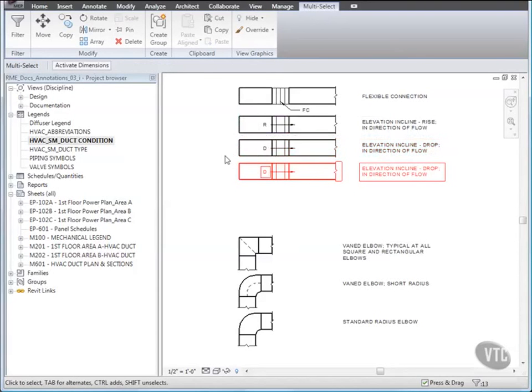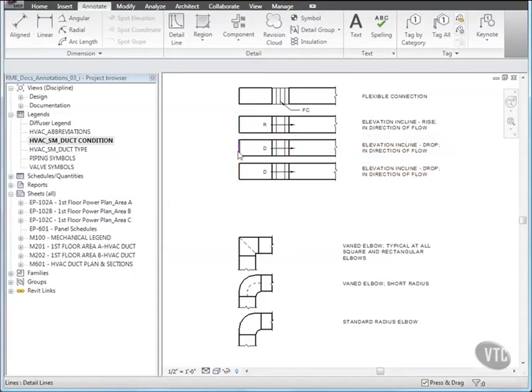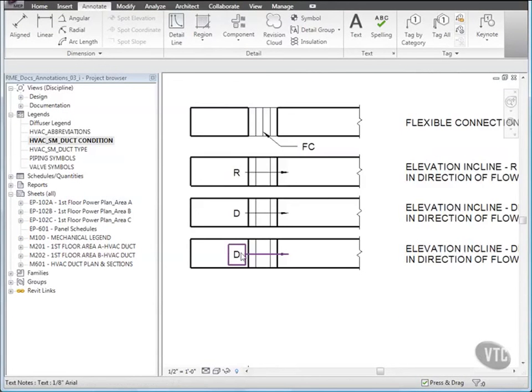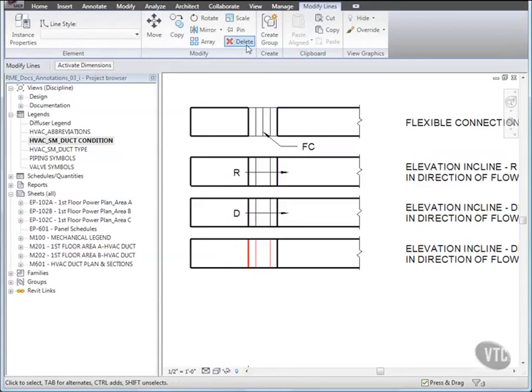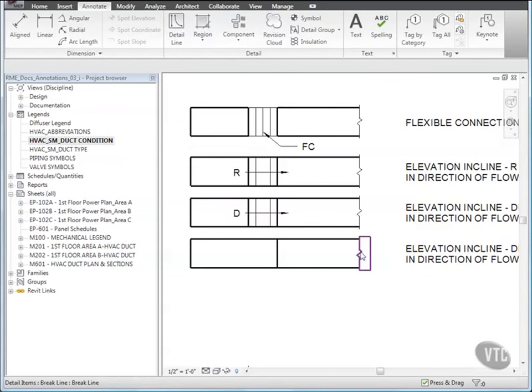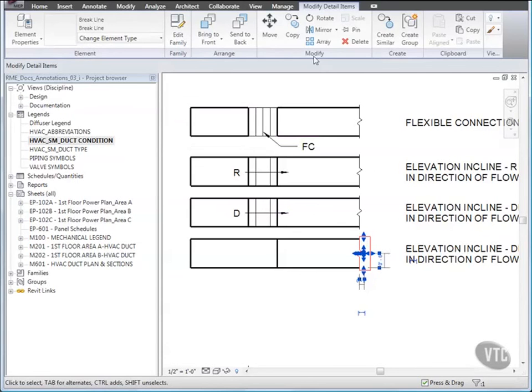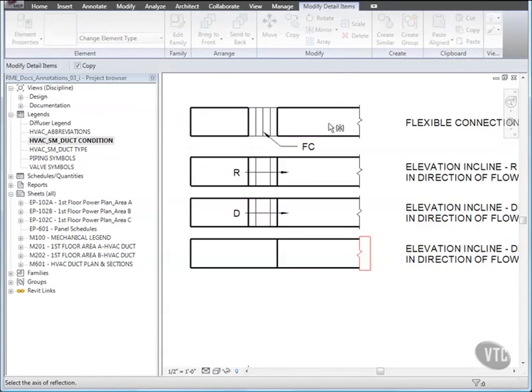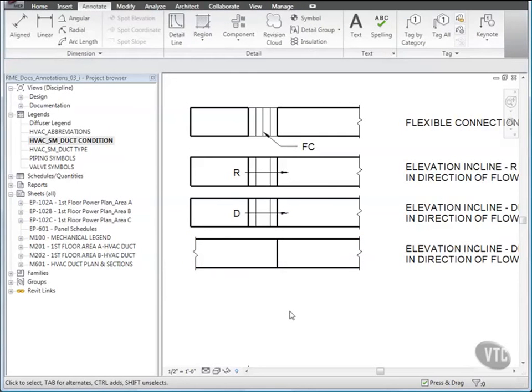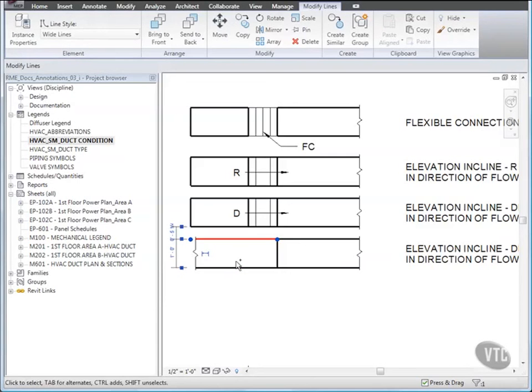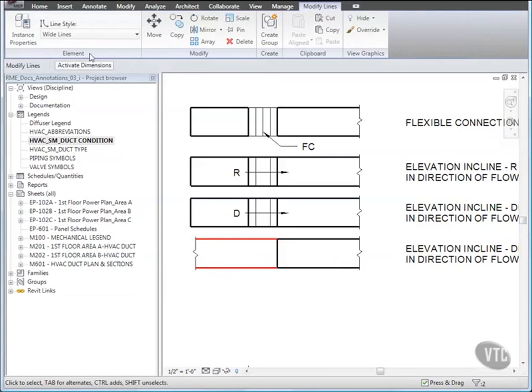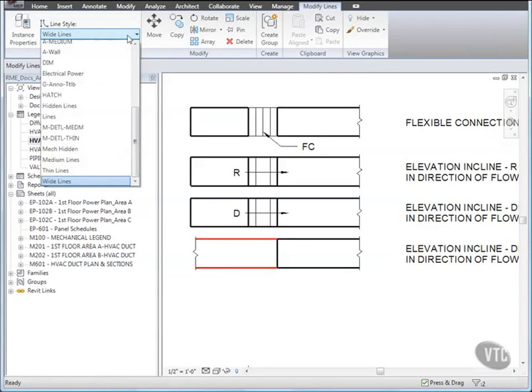Then press Escape and zoom in on the copied component. Then delete the arrow, and also delete the left 3 lines at the center of the component. Then select the component's break line, and from the Modify panel, click Mirror and select the center reference line as the mirror line. Then press Escape, and while pressing Ctrl, select the top and bottom detail lines on the left side of the component. Then on the Element panel, click the Line Style drop-down and select Thin Lines.